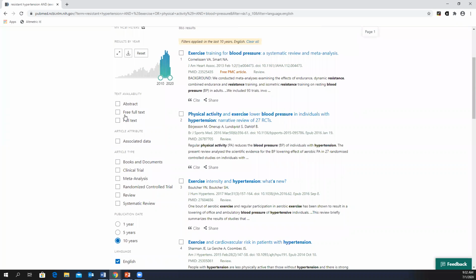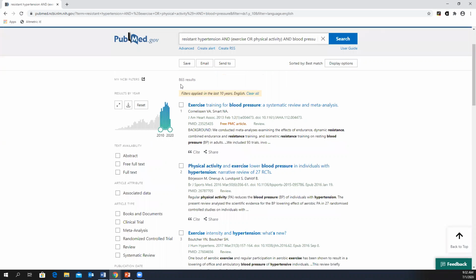Note that you will not want to limit to free full text or full text, as you'll miss out on articles the library provides through other resources. Also, be careful when applying some of the other limits beyond publication date and language, as those require an indexer to have read the articles and to mark them as a particular limit, for example, as a clinical trial. Note that our search is now down to 865 results. Let's move on to our second tip.